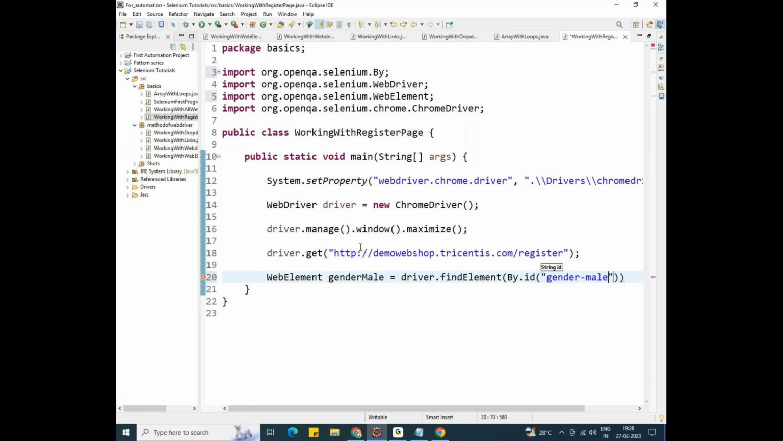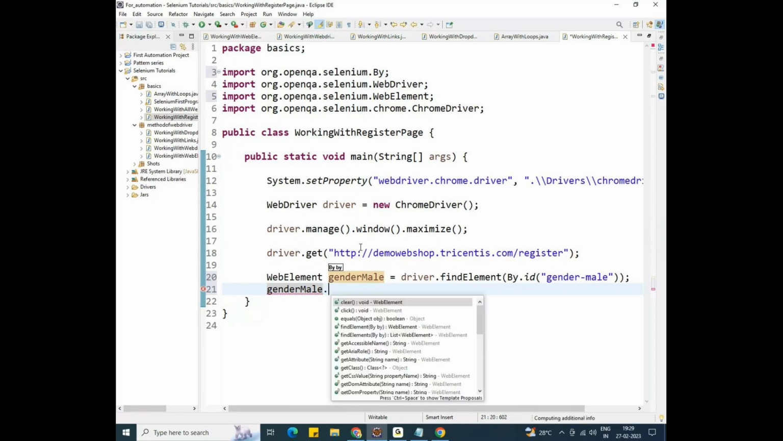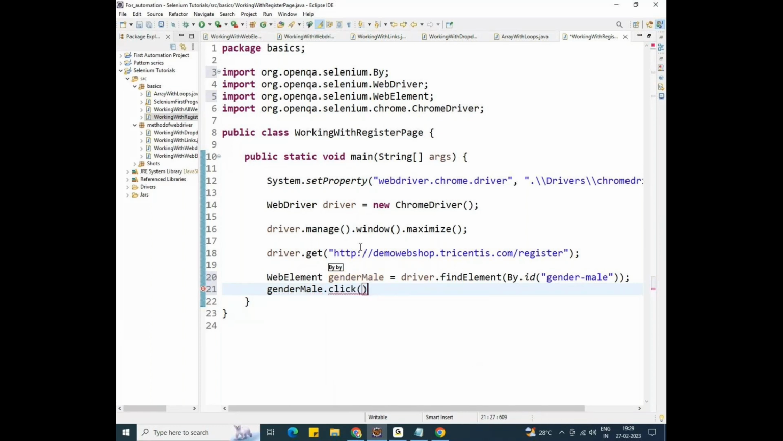This is the ID. So when I'm using genderMale.click, the implementation should be clicking on the gender male. Now again I'm going to the page here.